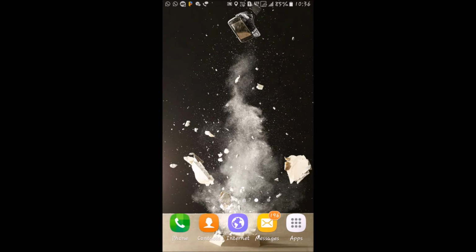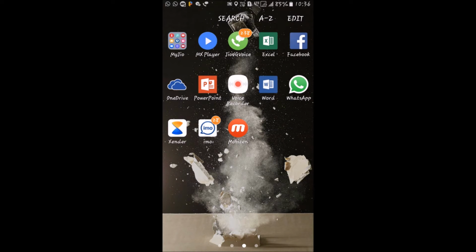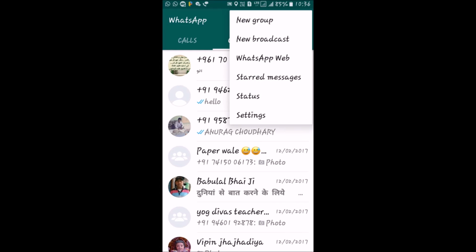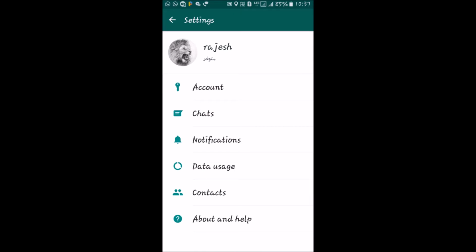First of all, you have to go to your WhatsApp application which is already installed on your mobile. Tap on menu, after that tap on WhatsApp. Here you have to tap on these three dots to open the option menu, which are visible on the upper right corner. In the list, select the settings option. Now select the account option.